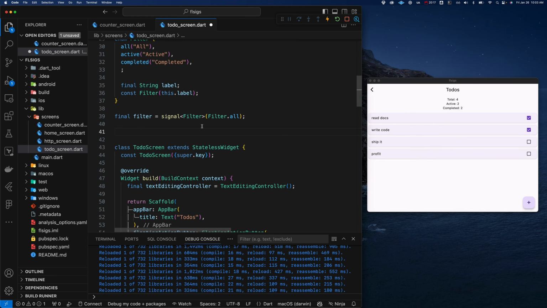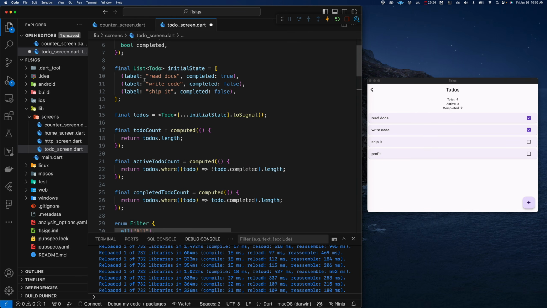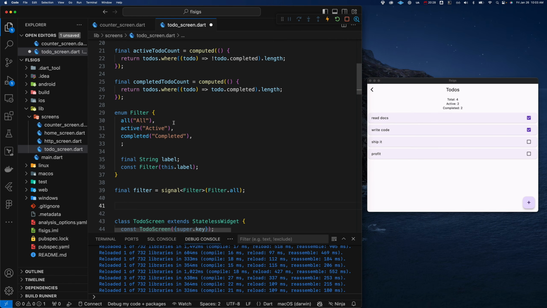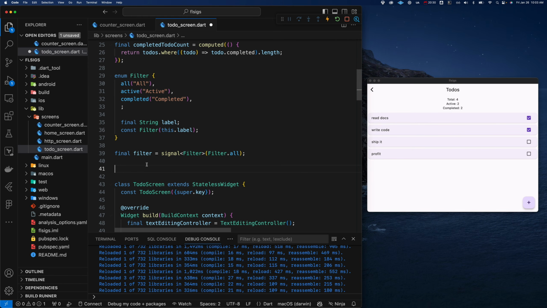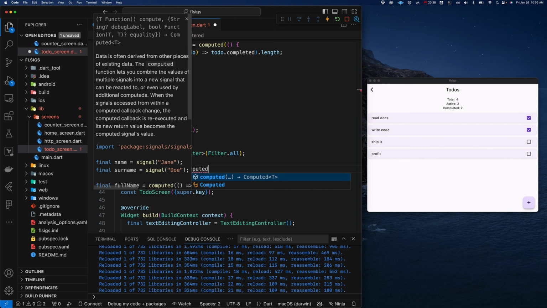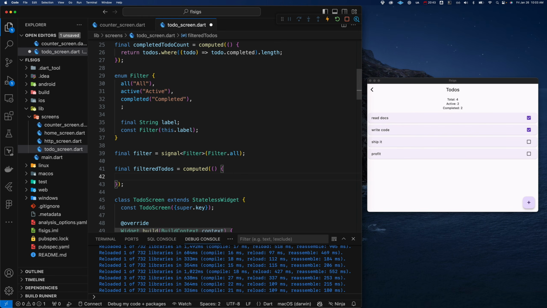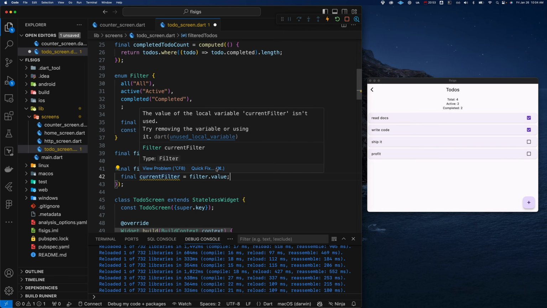Okay, so what we want to do now is a computed version of this, because we have our state for all of our filters, but we want, for all of our to-dos, to be able to also say, okay, just based on the current filter, show me that. So we're going to make something called filtered to-dos. And again, this will be just a computed value. And we will go here. What I want to do is just see what our current filter is set to. So we'll just say current filter is filter.value.